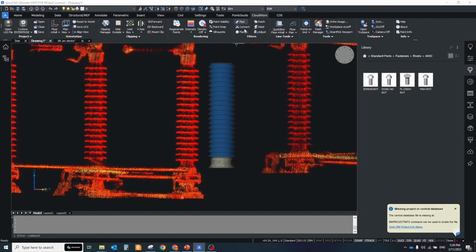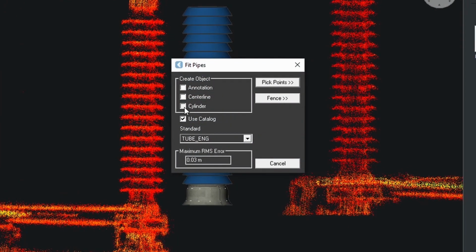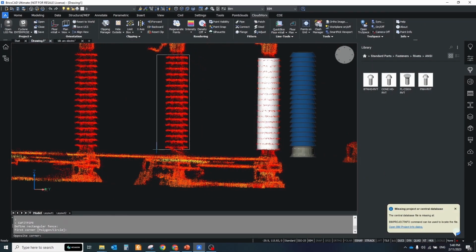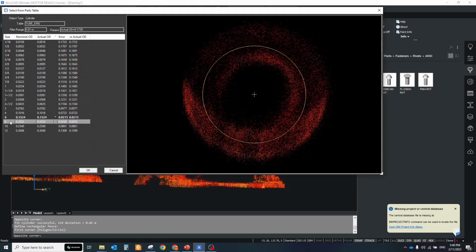For the cylindrical objects, use the fit cylinder tool. Also choose the catalog if it's needed and increase the maximum RMS error. If you have a noisy point cloud or a very short length of pipe, then use the fence tool to select points for fitting. Keep in mind that you should fence only points relevant to the cylinder.